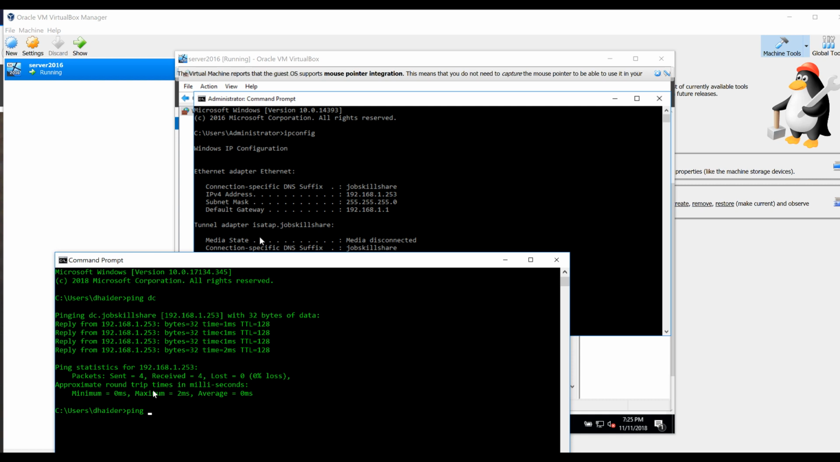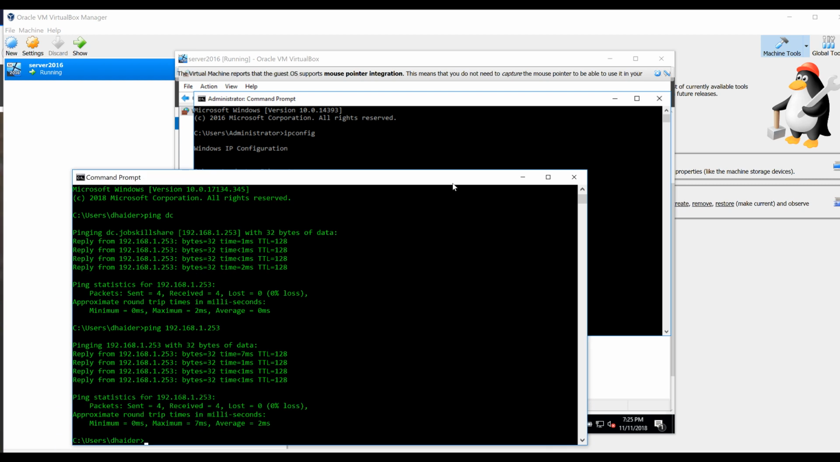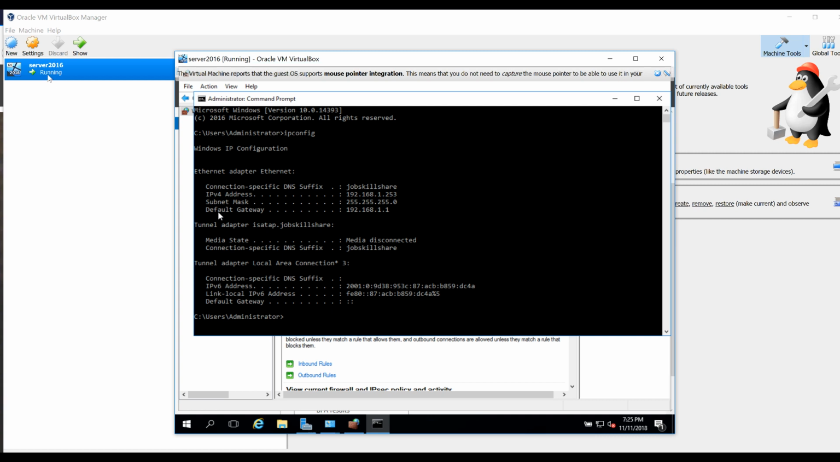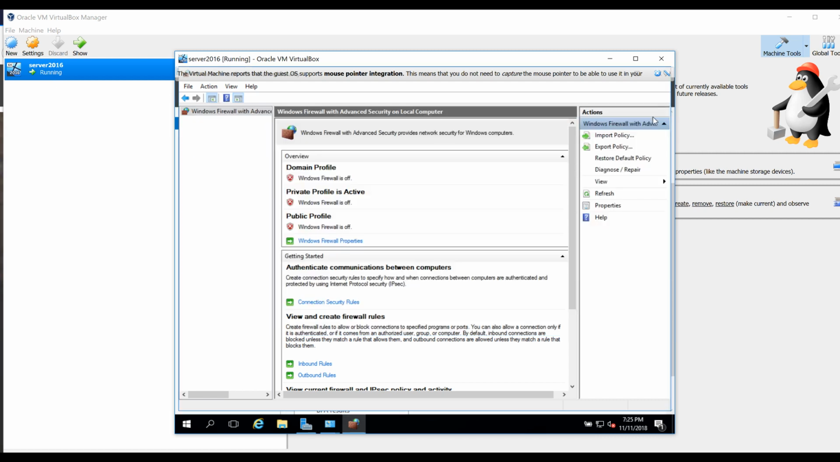So if I do ping 192.168.1.253, I should be able to do that. So you can see both ways I'm getting this. That's important because when you try to connect the client to the domain controller, that's where you're going to need that talking between each other, okay? So now we're done with that.